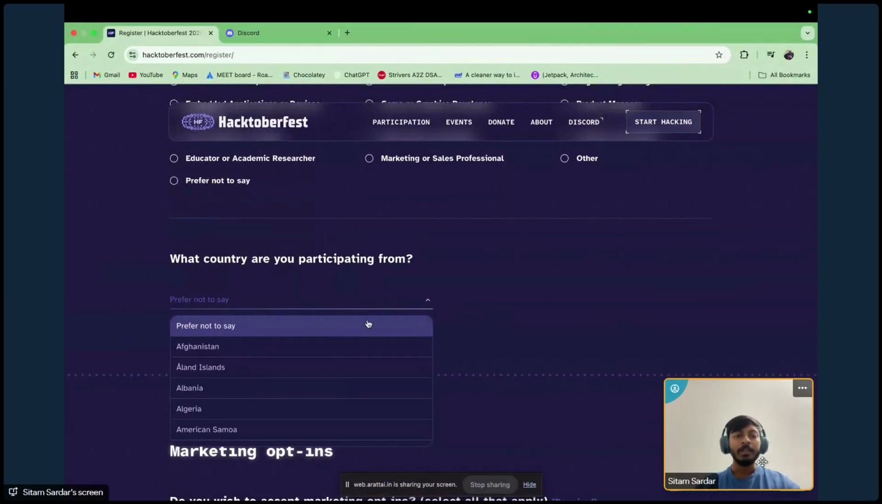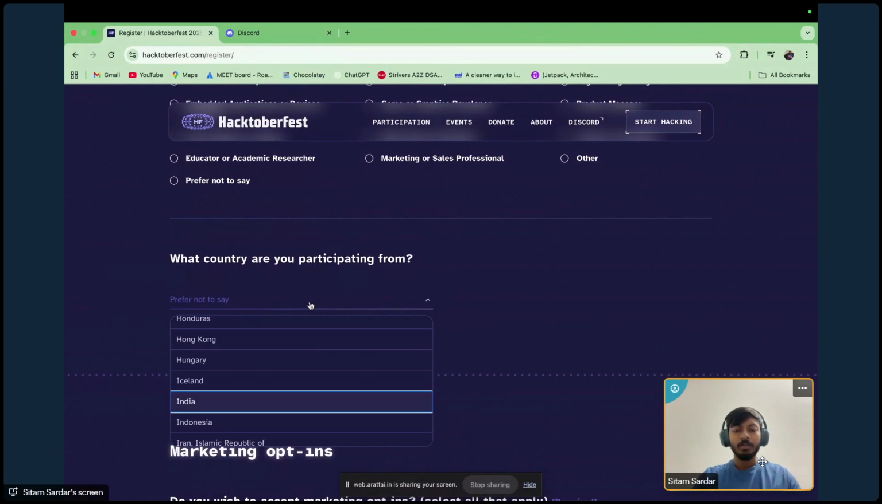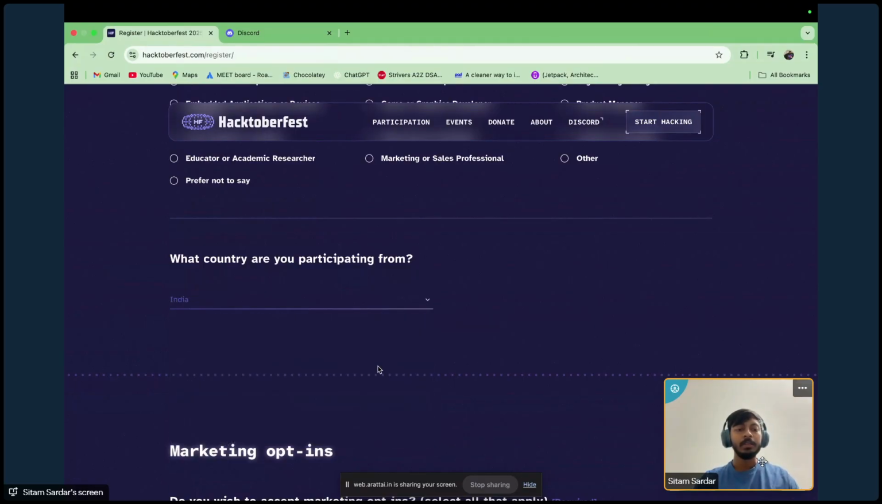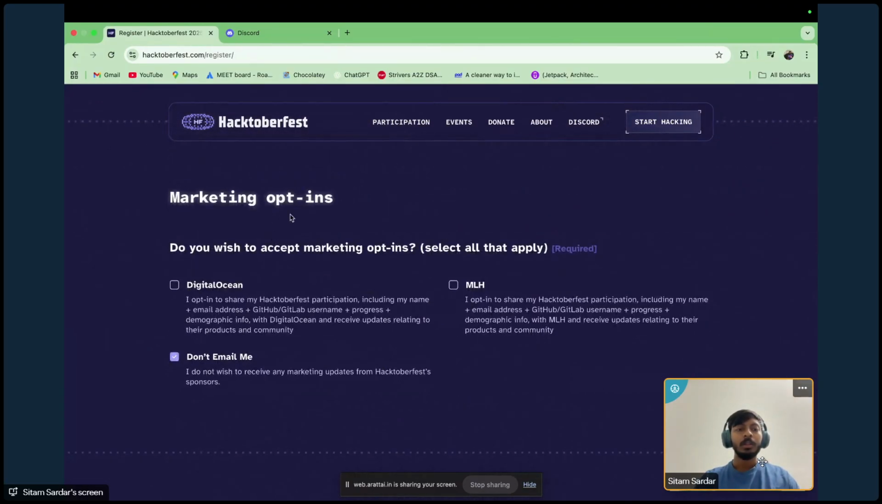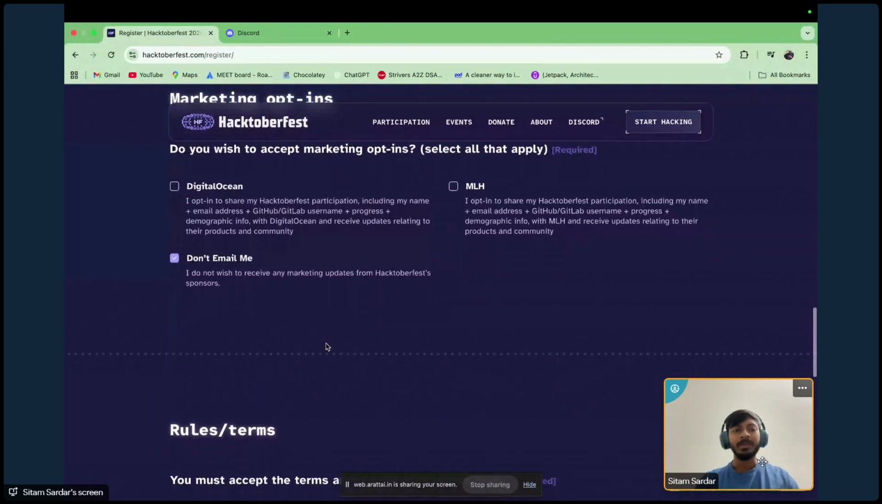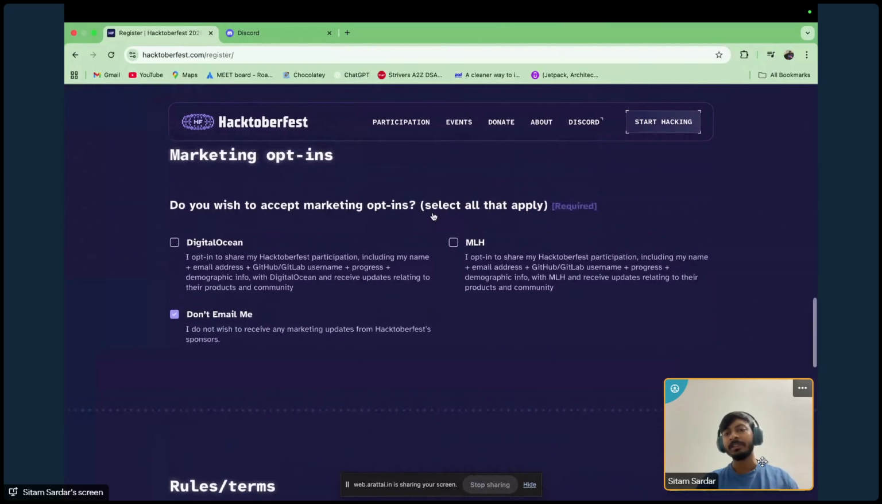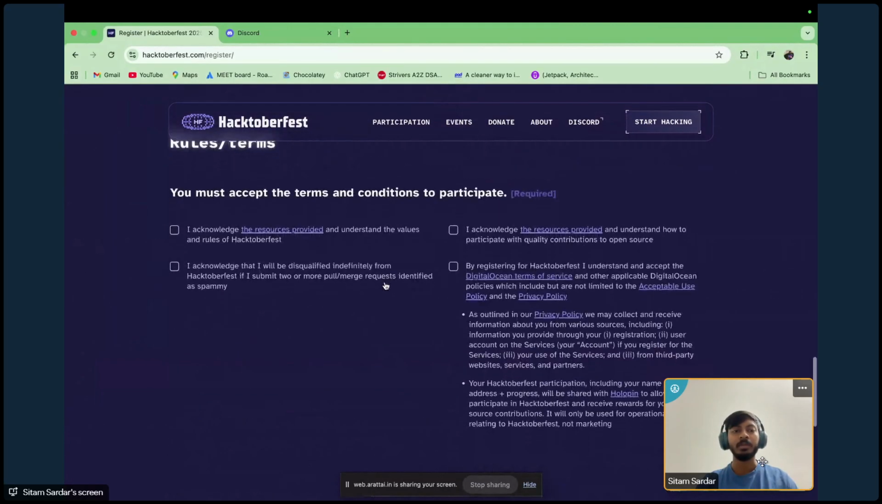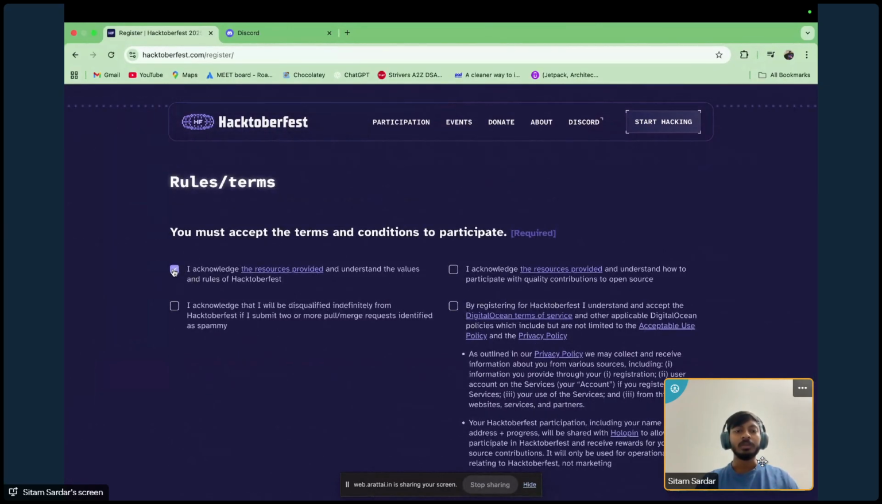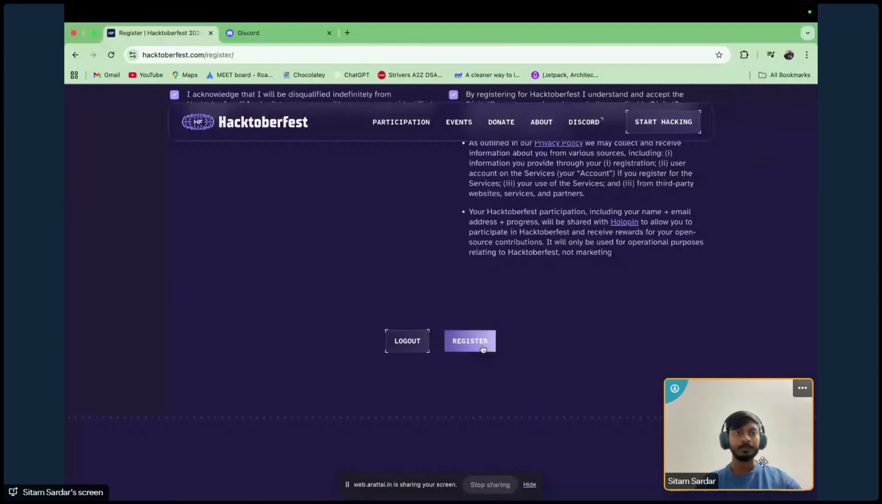What country are you participating from? Choose your country. India. Then, don't email me. If you want to get some updates, you can select that also. Rules and terms, always acknowledge everything and just register.